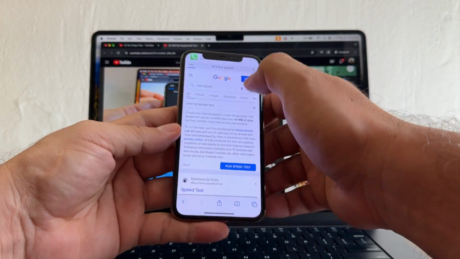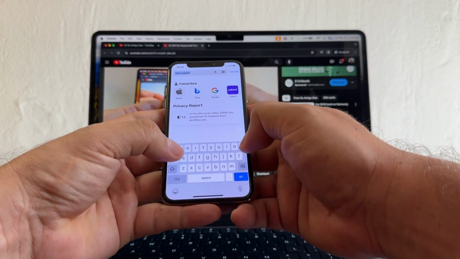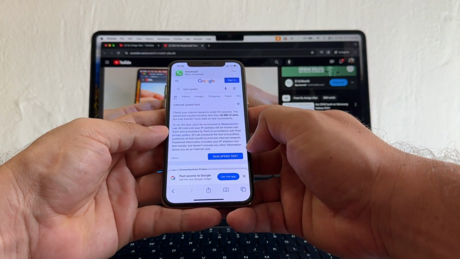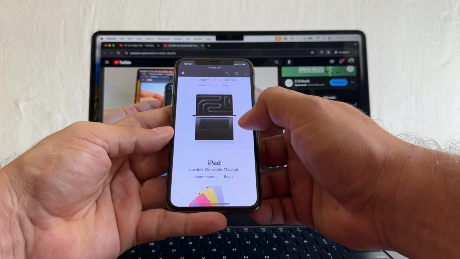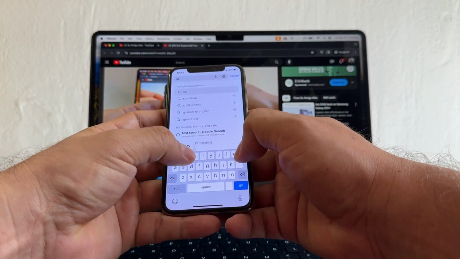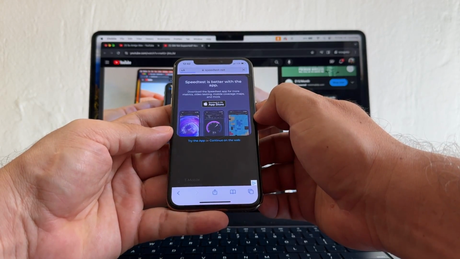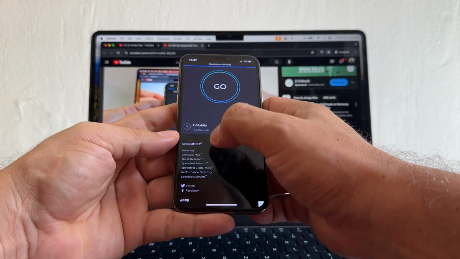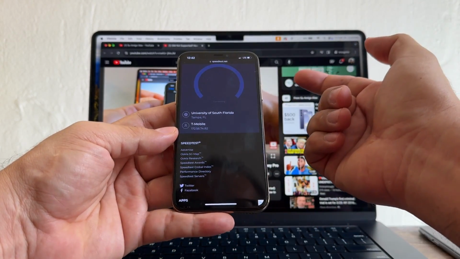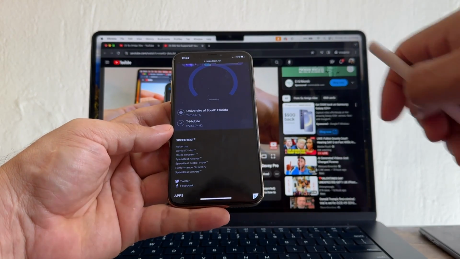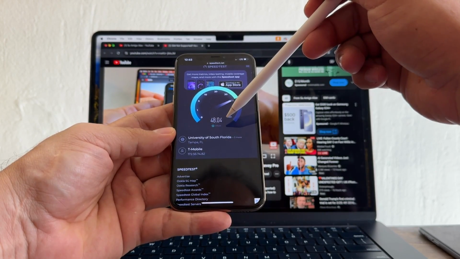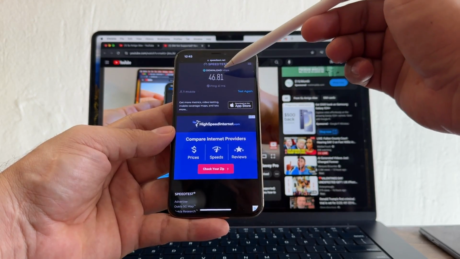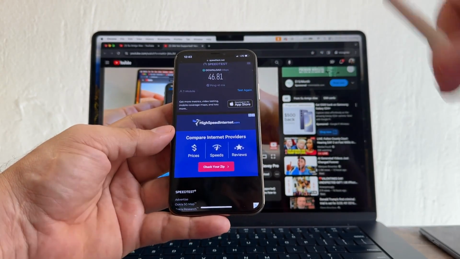and let me go to Apple. Right there. That's Apple. How about a speed test? Right there, we're going to try it. It says T-Mobile, because Mint Mobile uses the T-Mobile network, right? The download speed is 46.81 megabits per second.